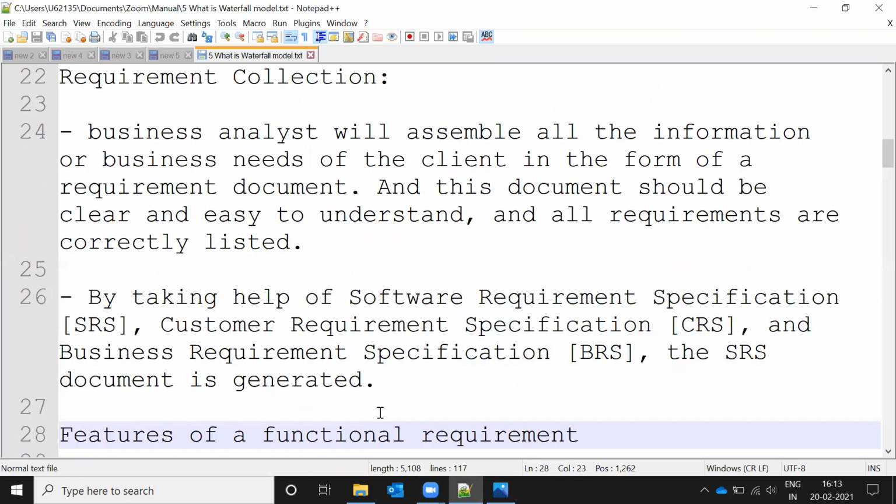Requirement collection: the BA, the business analyst, goes to the client and gets the information from the client side. He prepares the requirement collection, called a requirement specification document. Each company calls it differently: software requirement specification document, customer requirement specification document, or business requirement specification document. They use different names depending on the company.